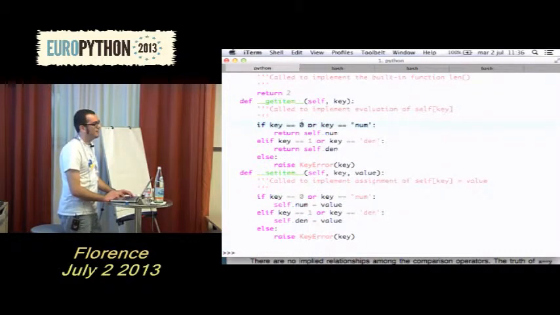So this is how I have implemented it. I implemented two things, both index access and key access, emulating a dictionary. It's not a dictionary because it only has two keys. It has num for the numerator and den for the denominator. And you can also say, no, I want index 0 or index 1, and you will receive numerator or denominator. Pretty easy, right?